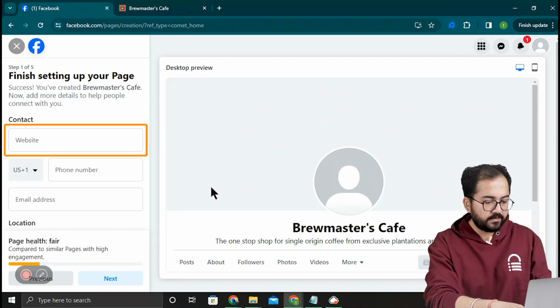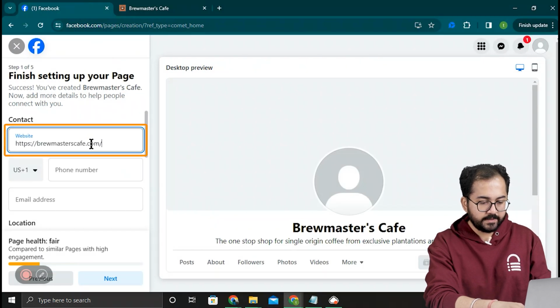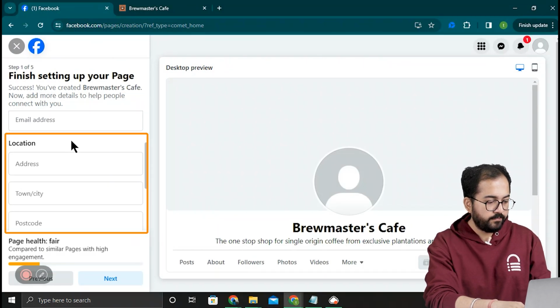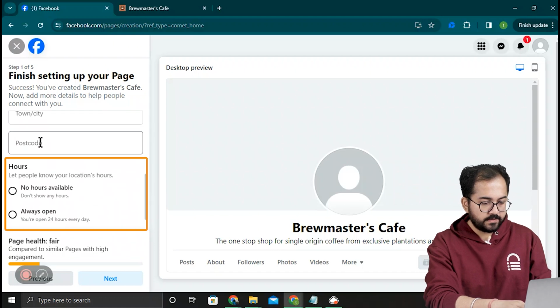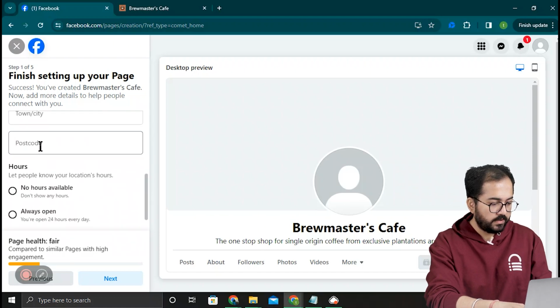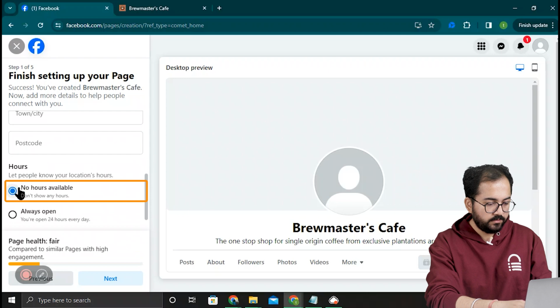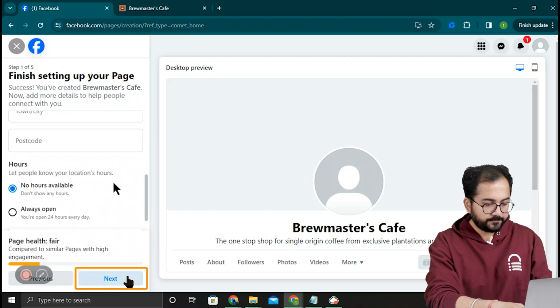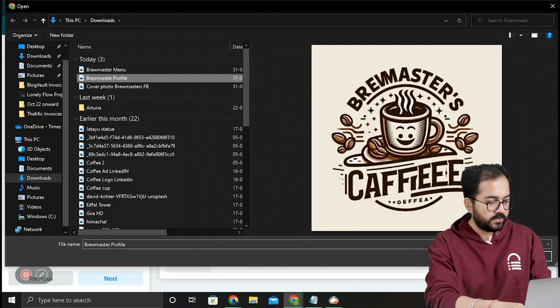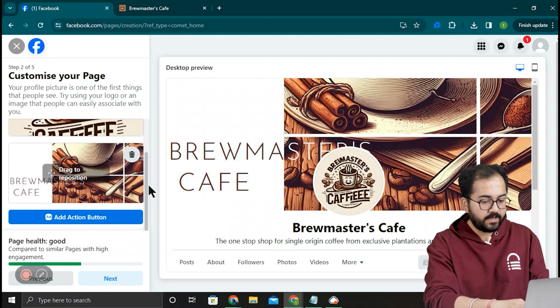Next, we have to enter the specifics like my site's URL, location. The last section here is for business hours. Since my business is online, I'll select no hours available. Click next. Here, I'll quickly add a profile and cover photo like this. Under that, we have this important add action button option.